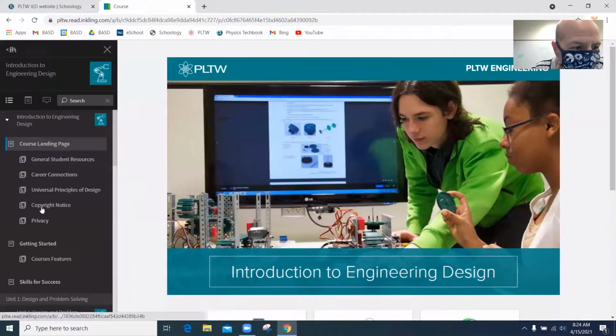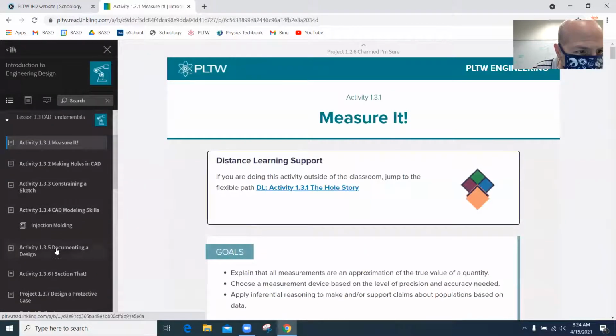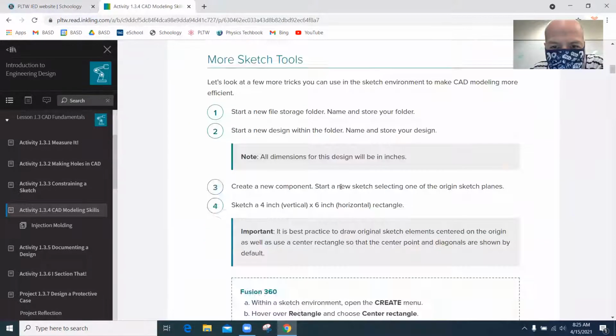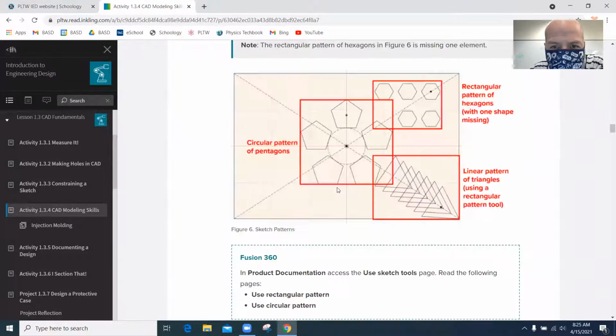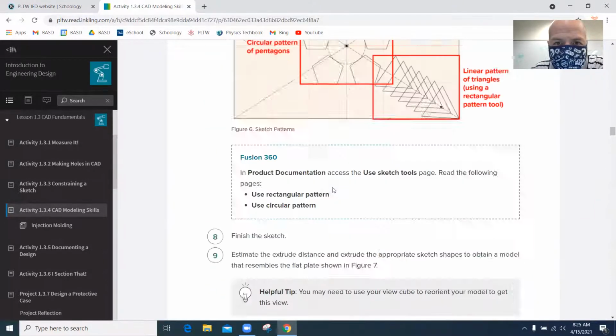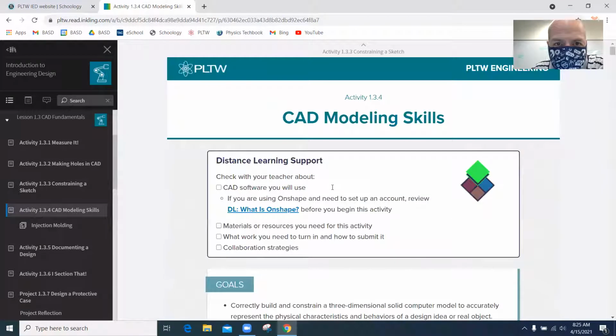So Introduction to Engineering Design, the assignment is 1.3.4. And in this assignment, they are asking us to make that. I mean, they're asking us to make a couple of things, but that's one of the things they're asking us to make. And so the way I'm going to start this, and I'm just making a quick video about the starting of things, right?